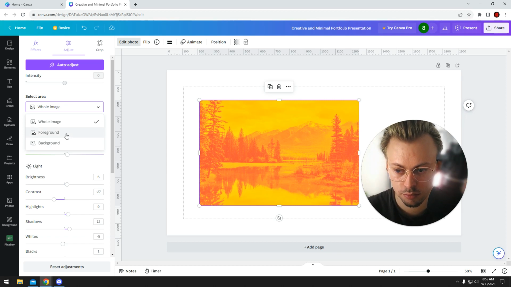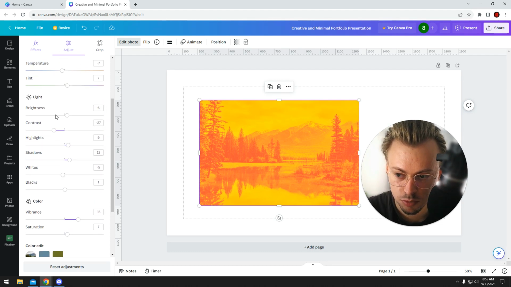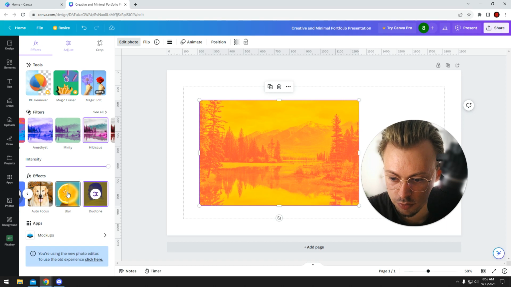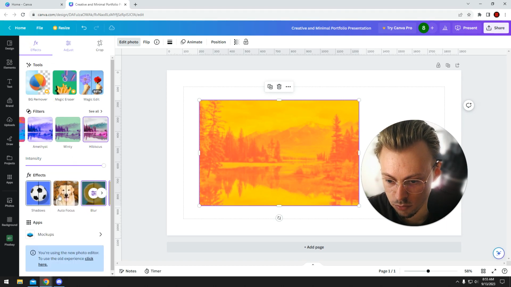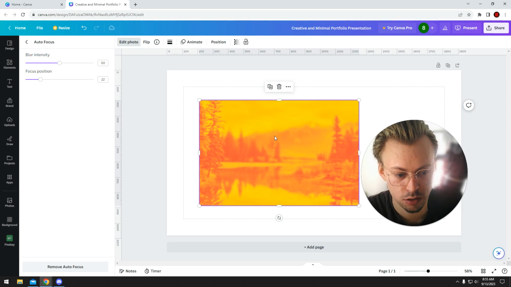Maybe you want to blur the background, but you won't be able to blur it from here. You'll have to blur it using this, or autofocus if you want to focus on the distance or on a specific point. Okay, this is a bad example with the picture right now, but you get it. You can blur backgrounds and make things in and out of focus.